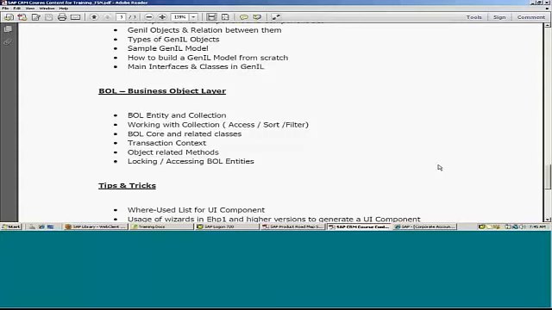Then we would cover the BOL layer, which is the major work we do in CRM. 80% of the coding which we do in the practical work will be the BOL programming. So we would cover the basics of BOL programming and advanced concepts in BOL programming. So how to work with entities and what is BOL core, what is the transaction context, how to lock or access or create entities, deleting entities. All this is covered as a part of the business object.